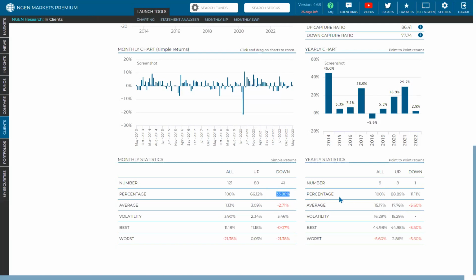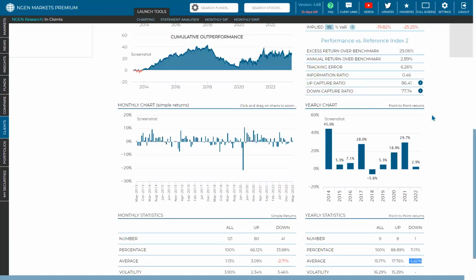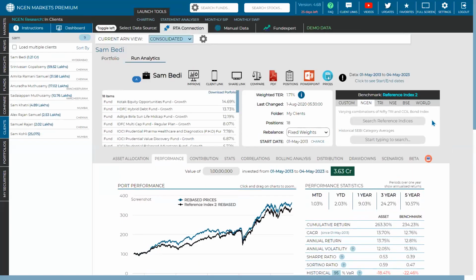And here you can also check the yearly stats, how many of the years it has performed positively. So you can see that across all these years, the average positive return was 17.76, but the average negative return was negative 5.60. And you can easily recognize them here in the system on a yearly chart basis. So that's how this entire portfolio performance works out.